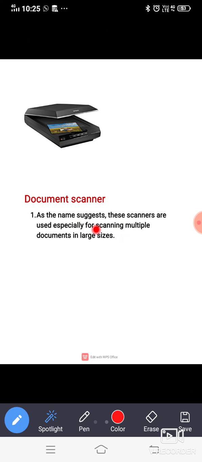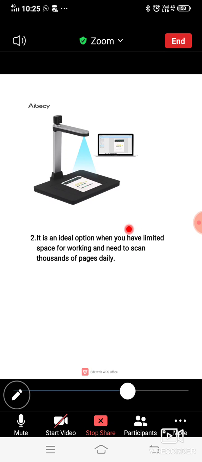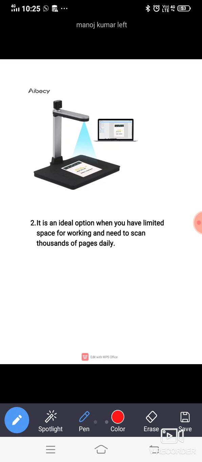As the name suggests, these scanners are used especially for scanning multiple documents in large sizes. So see this, this is the document scanner. As you can see clearly, this light beam will be passing onto the document. This is like a stand, and it will be converted. So this scanner will be connected to the computer or the laptop, so that this will be converted into the digitalized format and can be stored in the memory of the computer, right?